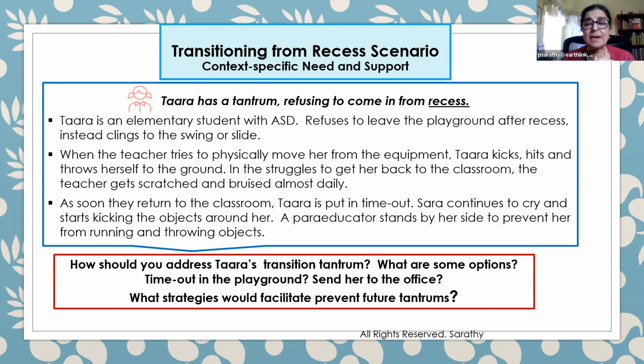And it's a great big struggle to get her back. And quite often the adult gets bruised or scratched in the struggle to get her back. And then she is put in the timeout when they return to the classroom, and she cries, and the behavior continues day after day. How should this behavior, this transition tantrum, be addressed?